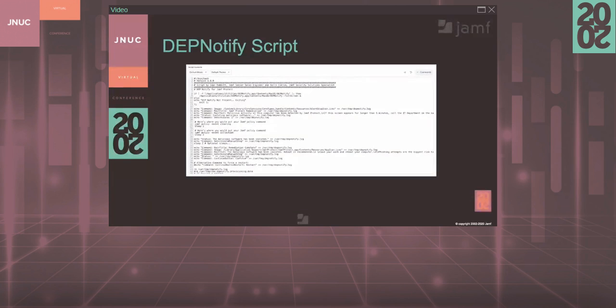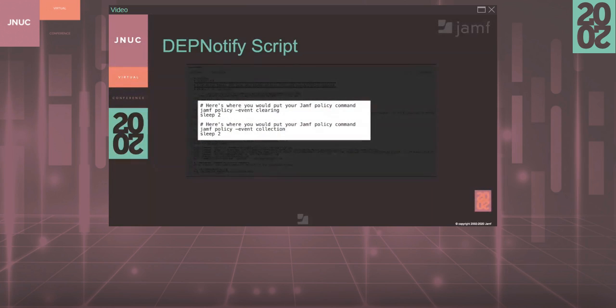Now to focus a lot on the scripts. So this is an example of the DEP notify script that we're going to be running. And like I said, DEP notify is traditionally used to onboard users, but it's great because it allows you to customize imaging and messaging and the buttons that are used, but it also allows you to call up policies within Jamf Pro to run on your devices. So this is where it's super helpful.